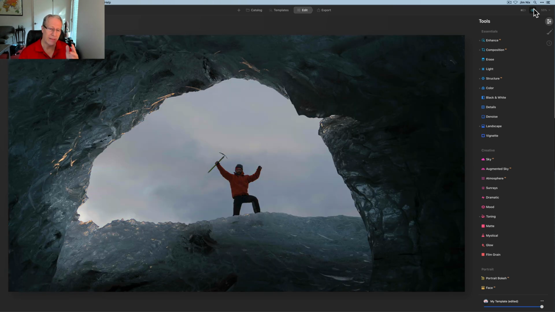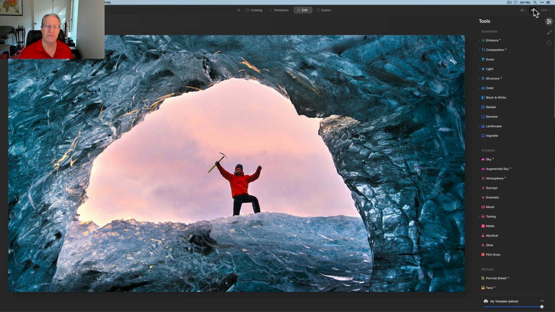One more time, before and after. There he is before, and there it is after. Much more vibrant, a lot of fun.